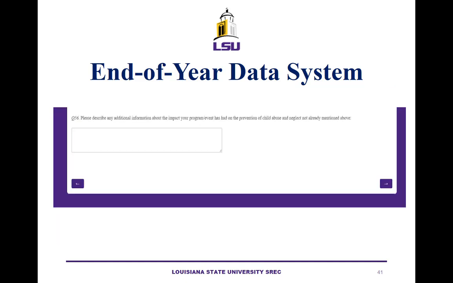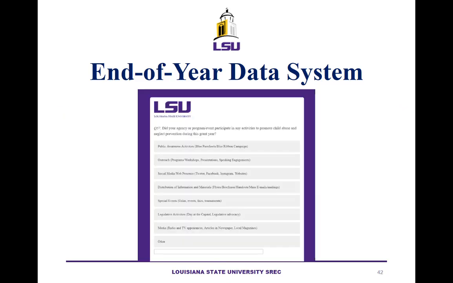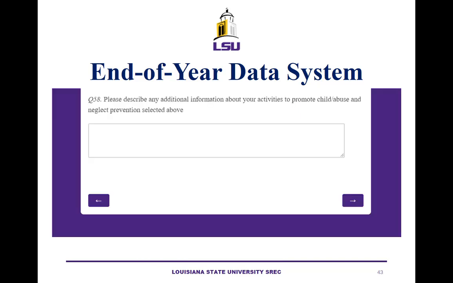If there is any additional information about the impact of your child abuse and neglect prevention that has not already been shared, please enter it in this text box. Select any events or activities that your agency participated in to promote child abuse and neglect prevention during this grant year. Describe any additional activities to promote child abuse and neglect prevention that has not already been described.